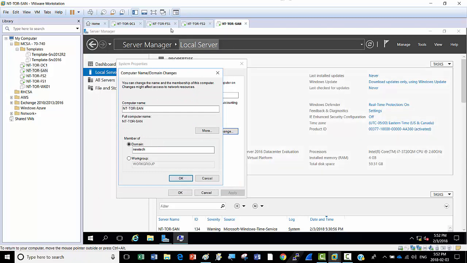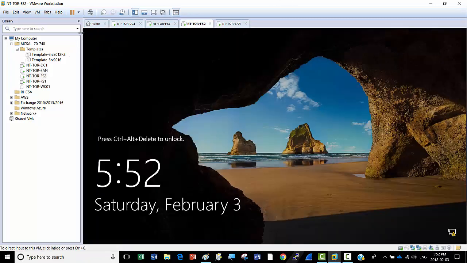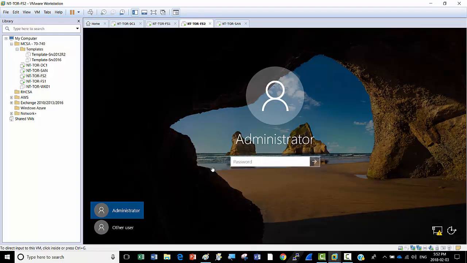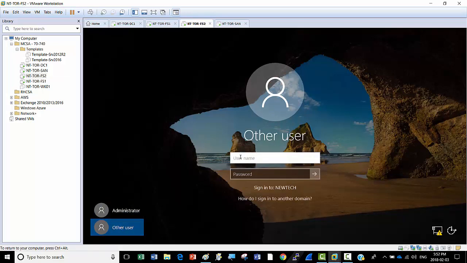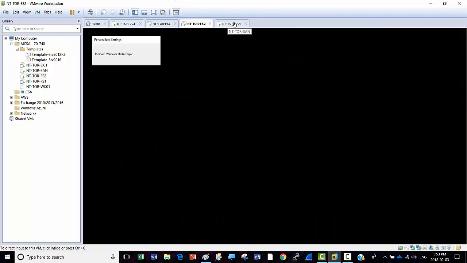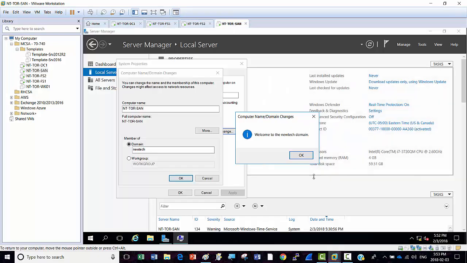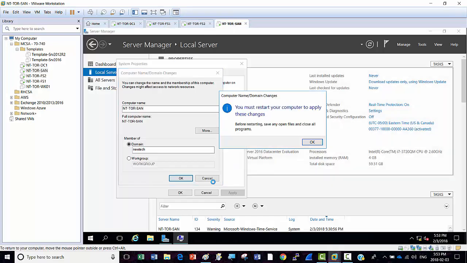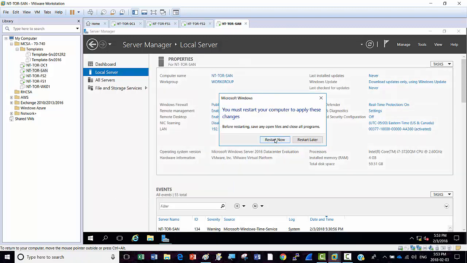Let it search, and let me log into the first machine FS02 with other user. So new tech / administrator. anti-SAN. Do OK, OK, close and restart.